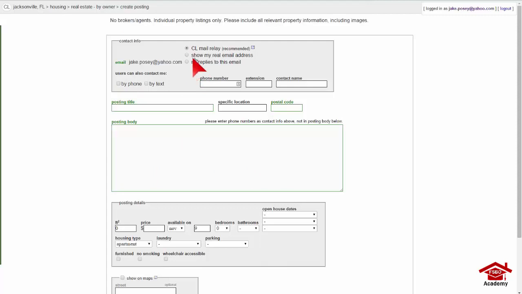And so you'll want to go ahead and do the mail relay. That means that they're going to forward any email to you so you don't show your real email address. Go ahead and select by phone. Let buyers contact you by phone. You can also do by text if you're used to texting as well. And so put your phone number in. And then you can put your contact name here too.